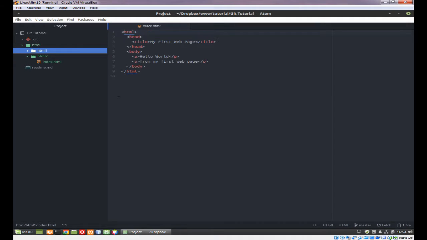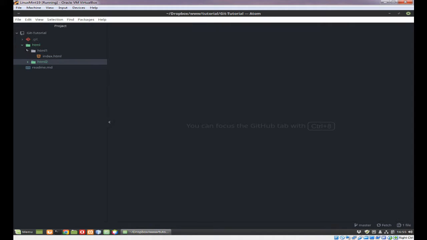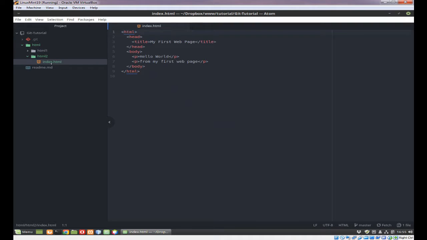One of the things about Atom you might not know is it actually gives you a preview. Notice that this is in italics, because I've actually clicked on index.html, it hasn't opened it, it's actually given me a preview of it. So I can close that. I'm going to close HTML1. We'll now only be working on HTML2, so double click on index.